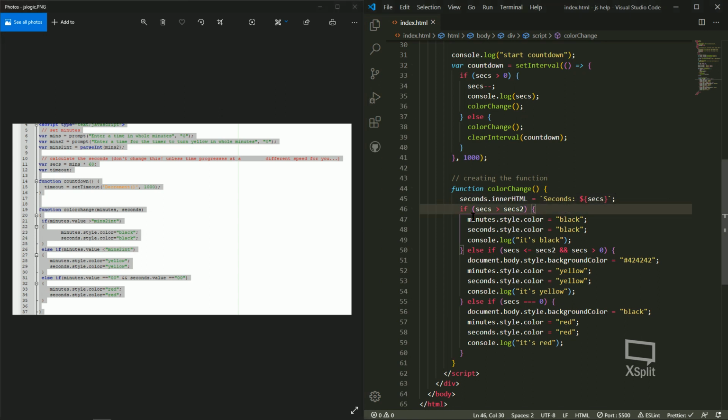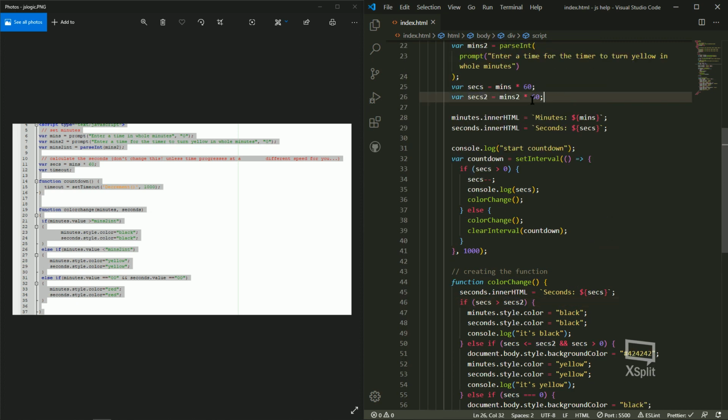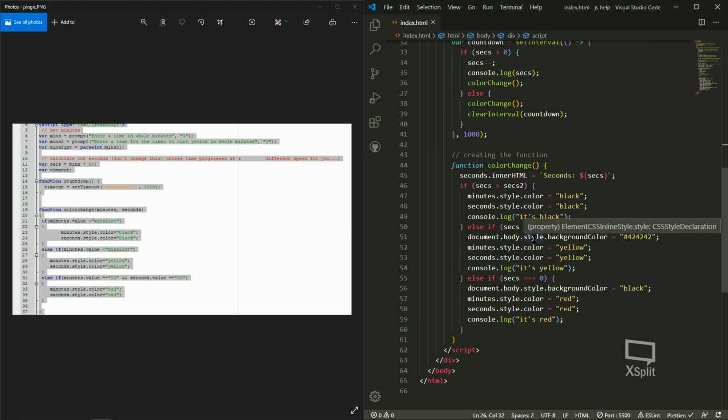Okay, so if variable secs is greater than secs2, that is the second user input in seconds. So it's comparing the first number inputted by the user and the second. So if the first number is greater than the second number, then the style.color is black. And that is accessing those HTML DOM elements and assigning CSS to them. So that's what this is doing. We're grabbing that ID.style.color and assigning the CSS color of black.